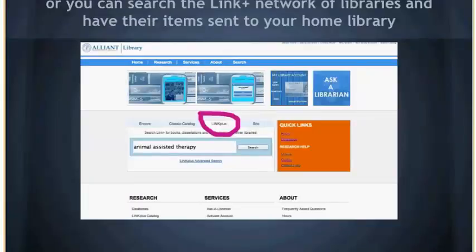This one shows you how to do a different kind of search for books. What's circled here is something called Link Plus. Again, I'll show you what this means, but Link Plus is basically a consortium that we belong to. So if Alliant doesn't own the book that you're looking for, you search for it in Link Plus. Usually they have it, and you can borrow it just as if it were at another of our campuses. Right? Cool.